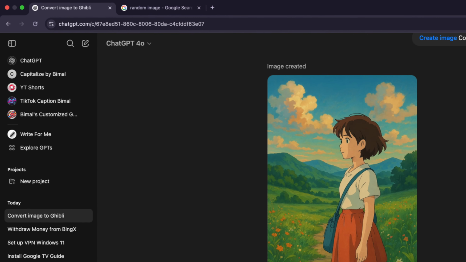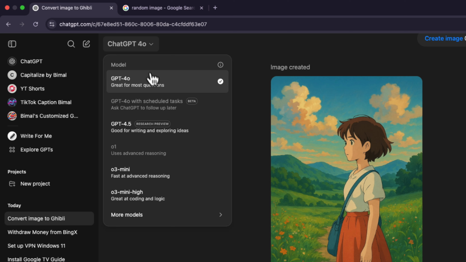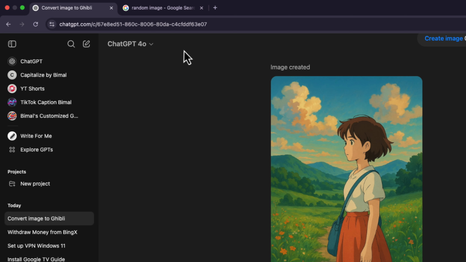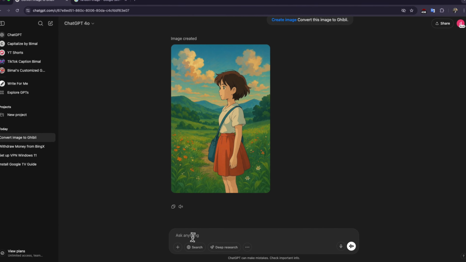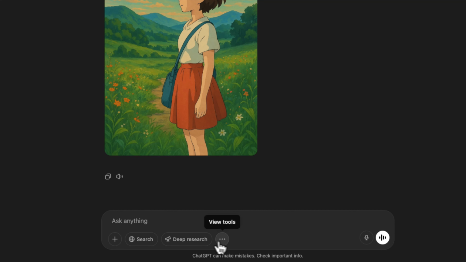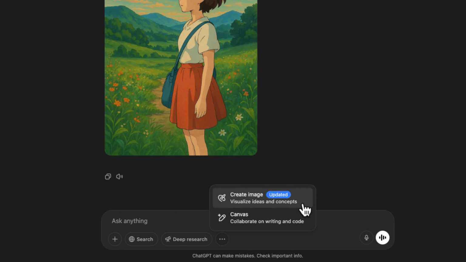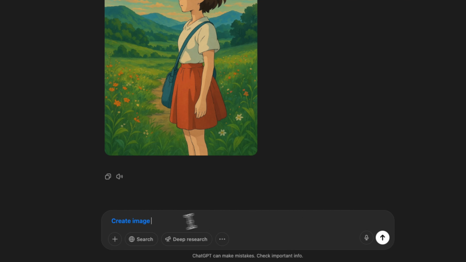Next up, you can open a new chat and make sure you select the GPT-4o model over here. Now what you want to do is from the bottom of the prompt, click on the three dots icon, then go to the option Create Image. You will see this Create Image highlighted in blue.